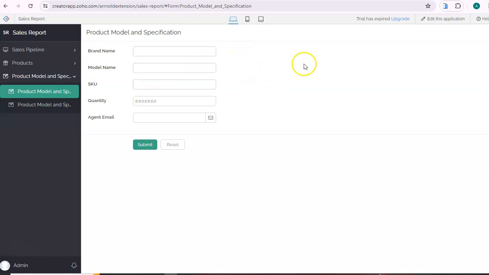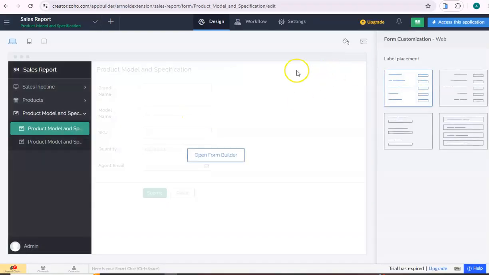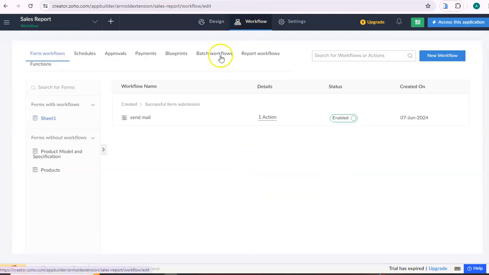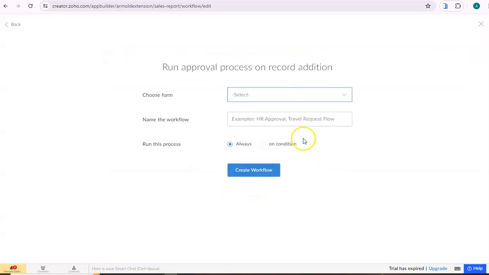So to begin with, we will create a Zoho approval workflow. Access the edit application, go to workflow, and in the approvals tab, we will begin to create our workflow and choose a form. We will be choosing product model and specification for now, and name the workflow approve product.